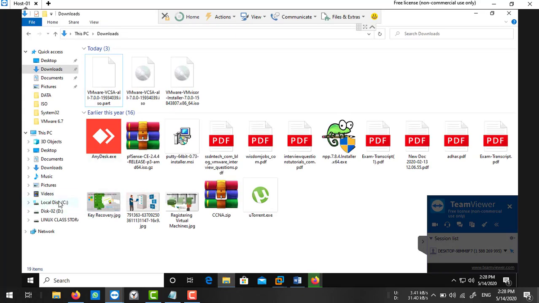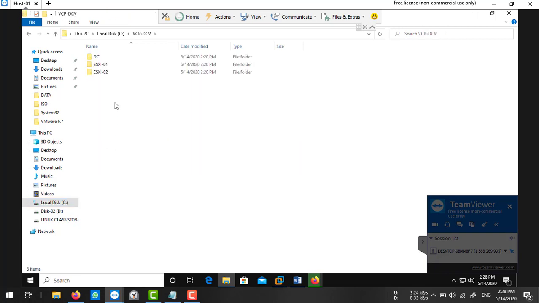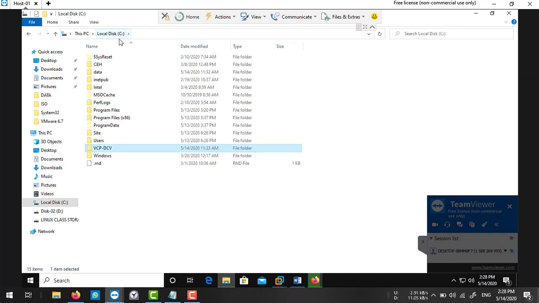So if you are using the SSD drive, create a folder over that. I have created a VCP-DCV folder, and inside that I have created 3 folders. One is DC, ESXi1 and ESXi2, and these folders are completely blank. Okay, done.